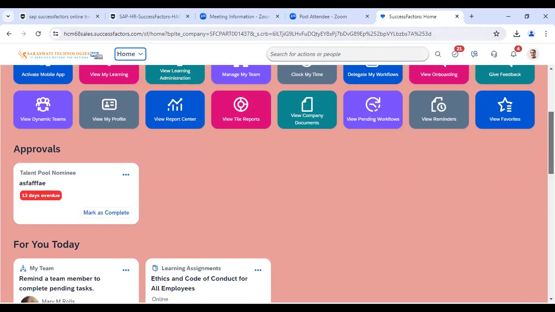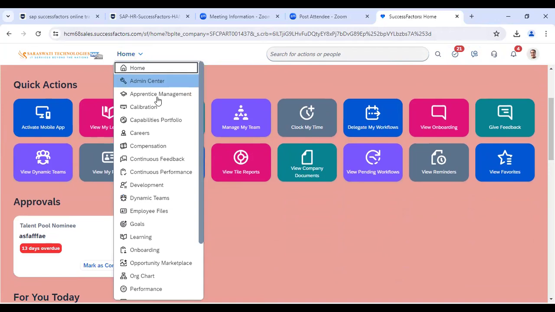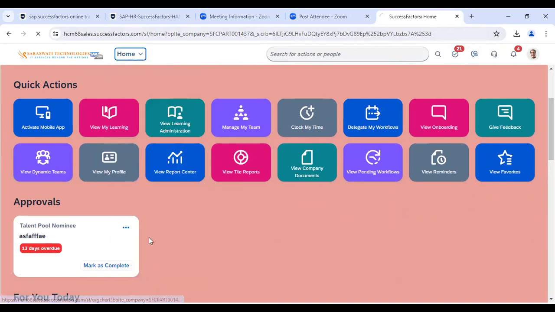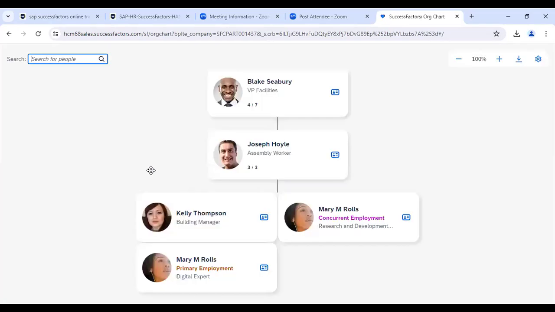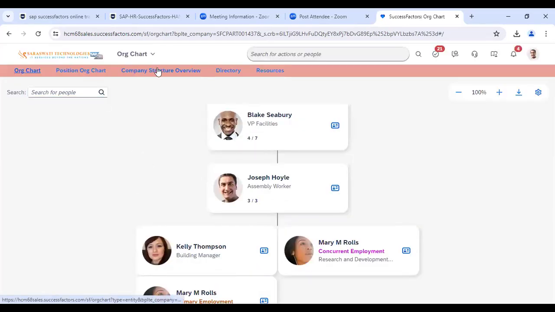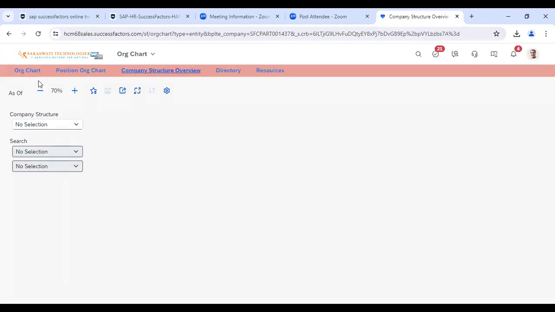Just give me a second. Okay, what we are having in the org structure, that I told you in the first call. So this is the company structure overview, and this is the position chart and off chart. I'll explain first what is off chart.